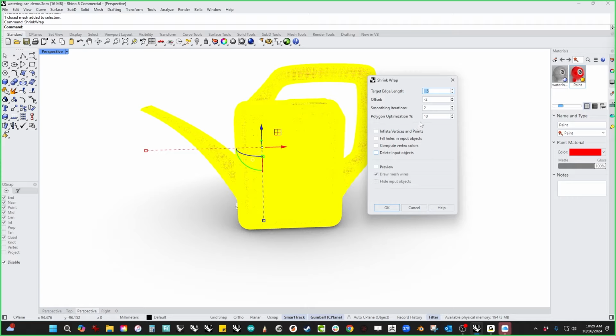Polygon optimization is looking for flat areas where it can get rid of polygons. So it's essentially a flat plane decimator. And so the more flat areas it can find, it will combine triangles into quads into bigger quads and stuff like that until it starts losing the ability to get the curvature that it needs.